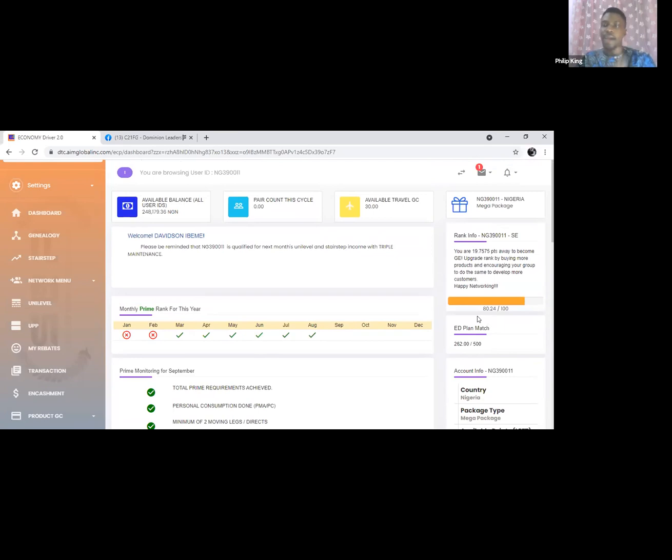Davidson's total accumulation is about 80.24. His team accumulation: every single product anybody buys under you accumulates points for you, as far as they are under you and as far as they are not spillovers. As far as they are not spillover, they'll keep accumulating points. You become a gold executive, you become a global ambassador before you know it.